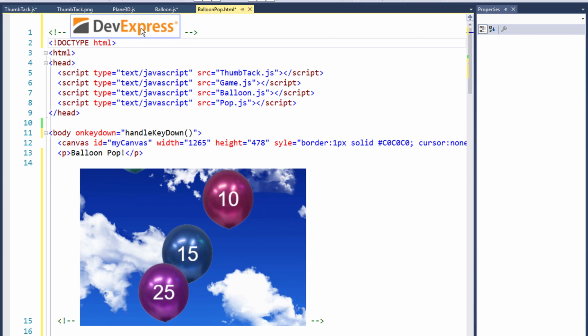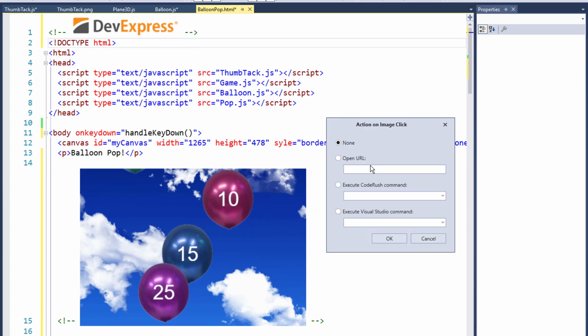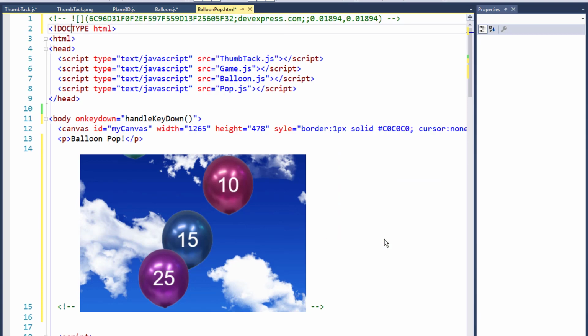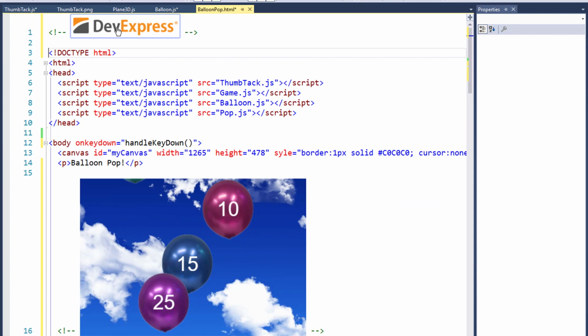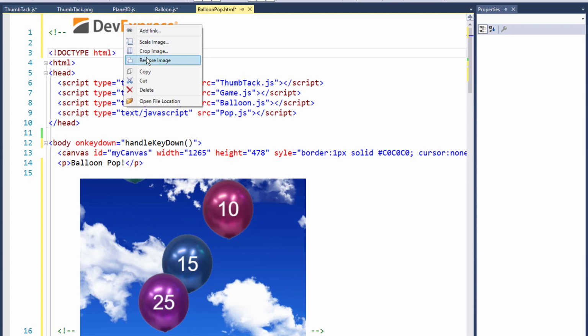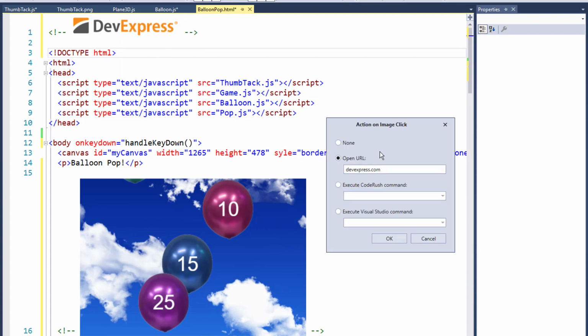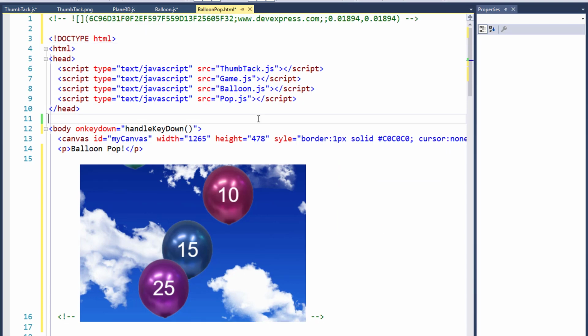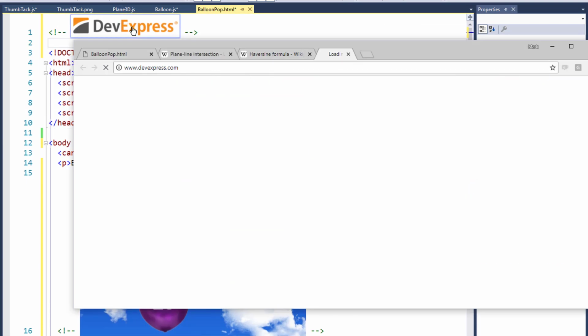Let's go ahead and set a link to that too. We'll add a link and say open URL, devexpress.com, like that, and click OK. Let's see if that works. We'll click on that and see if we actually go out, or if we're going to have to add the www on it. Looks like we need a www on that. So let's do that. Let's click on it. There we go. That takes us out to the DevExpress site.